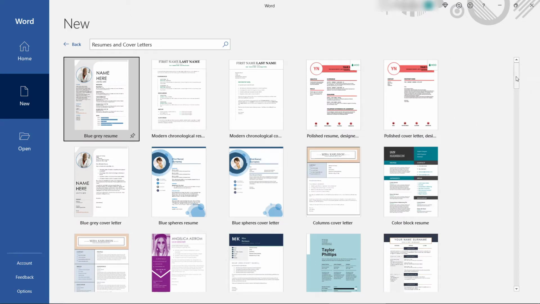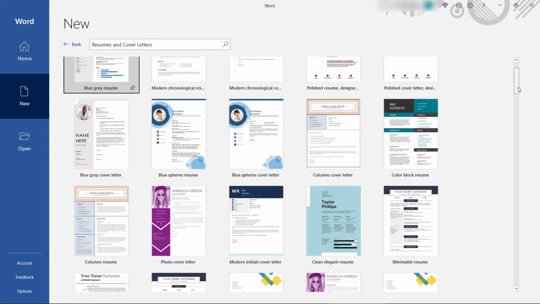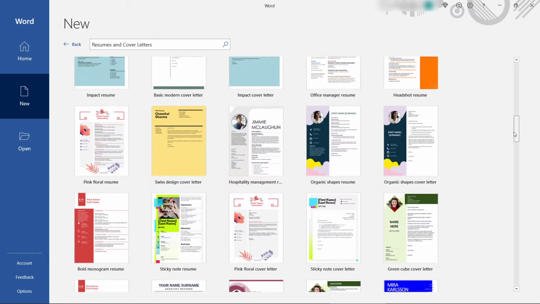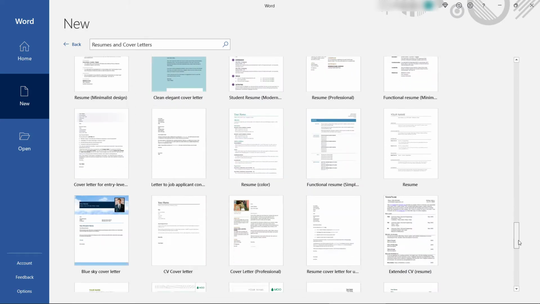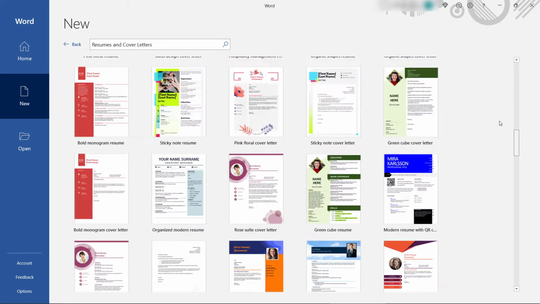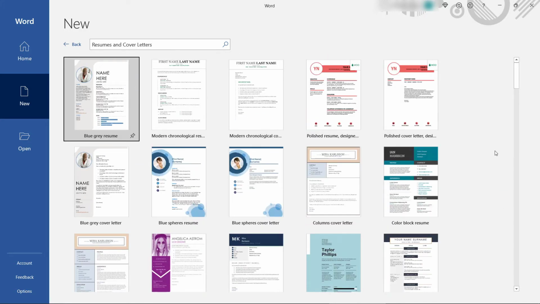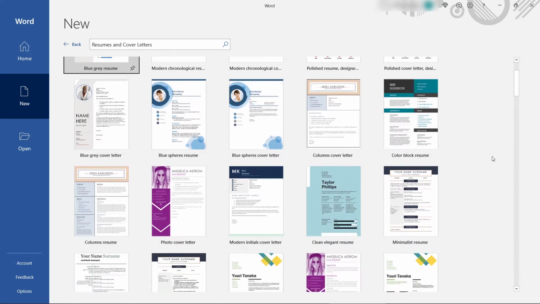And lots of things to choose from here. I'll just scroll down to kind of show you what we're working with. I would recommend looking at a lot of these and just sort of figuring out what you want to highlight about yourself. For instance, do you want to put a picture on there? Do you have more education than employment experience? Do you want to highlight certain skills and so forth? Is there a certain look you're going for?